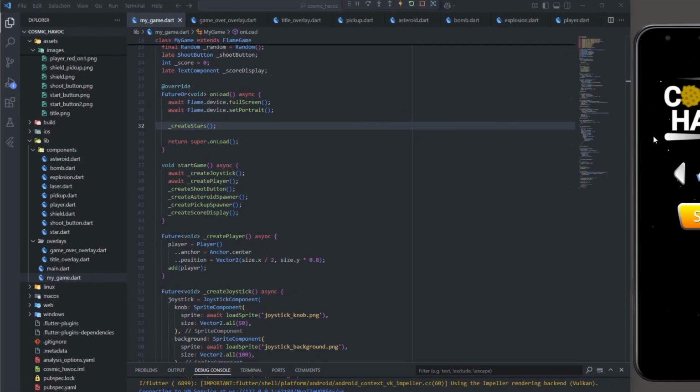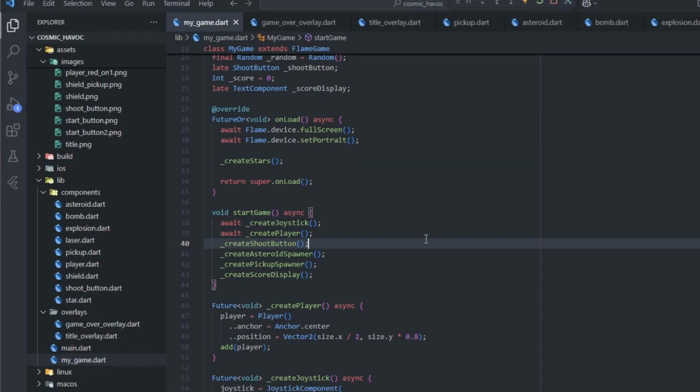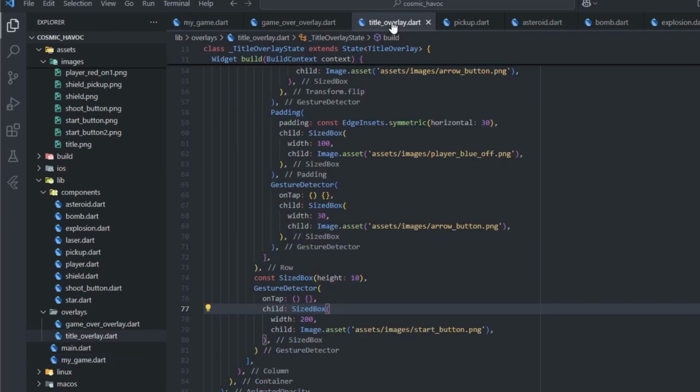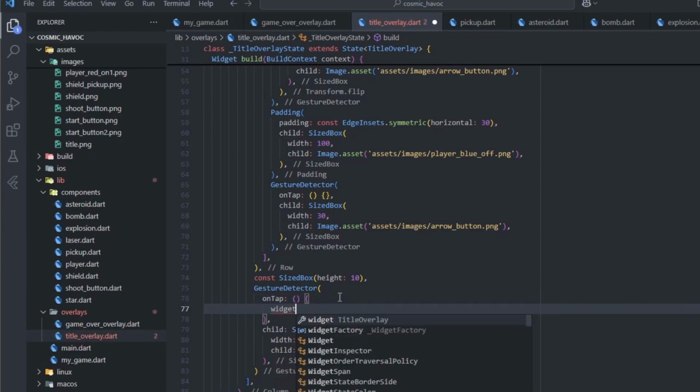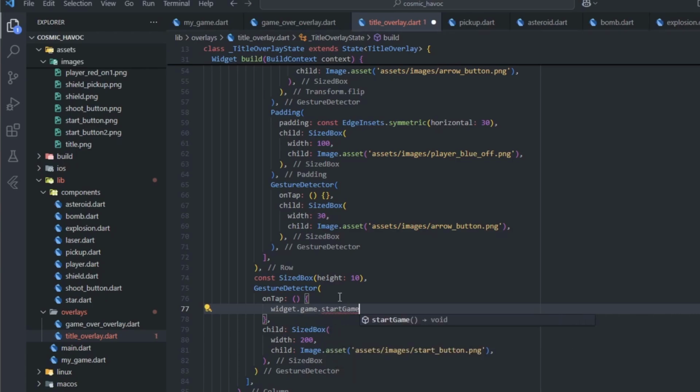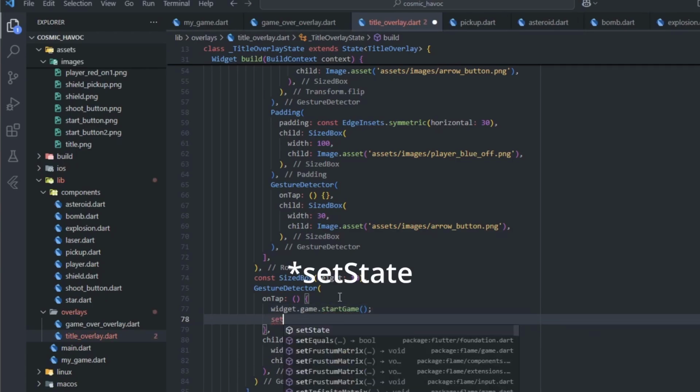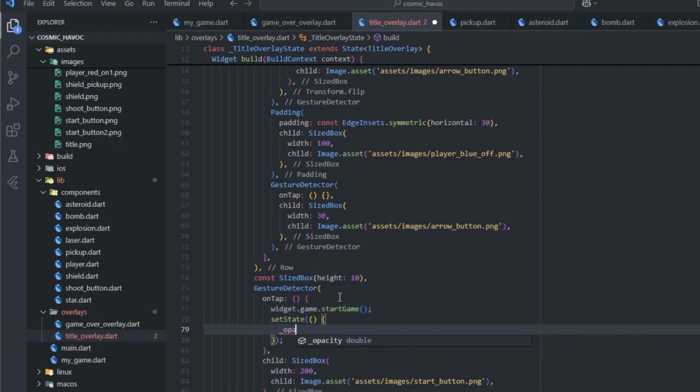Very cool. Now to get the start button working, let's go back to the title overlay file. When the player clicks the start button, we'll call the startGame method and also fade out the overlay and remove it. So in the onTap function of the start button's gesture detector, let's first call widget.game.startGame. Then let's do setState, _opacity equals 0.0.